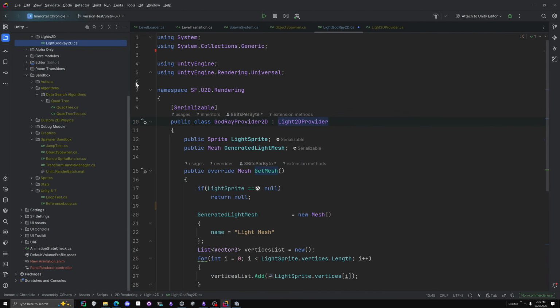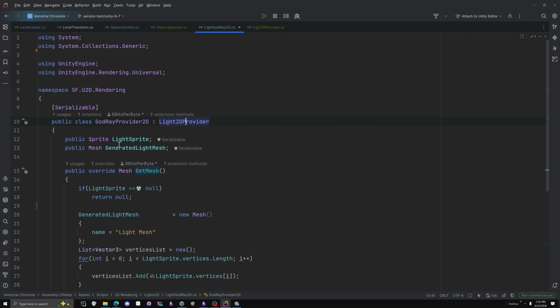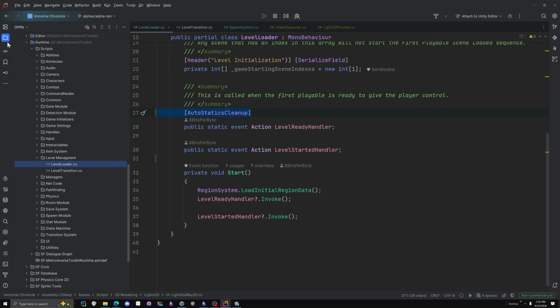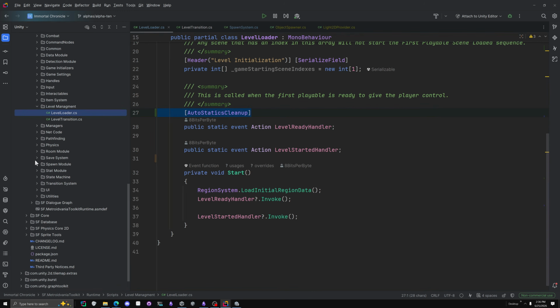So if you know, you don't need to use, let me get out of my custom Light 2D stuff. Let me actually go into something. Let's go.